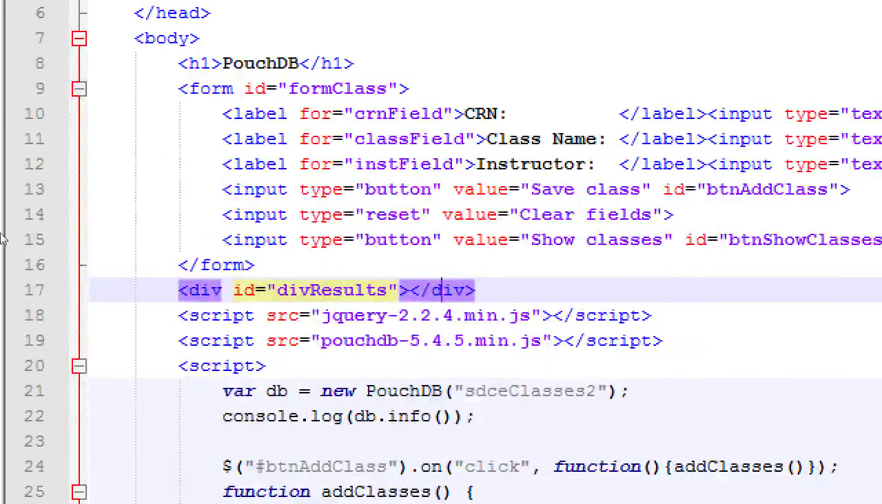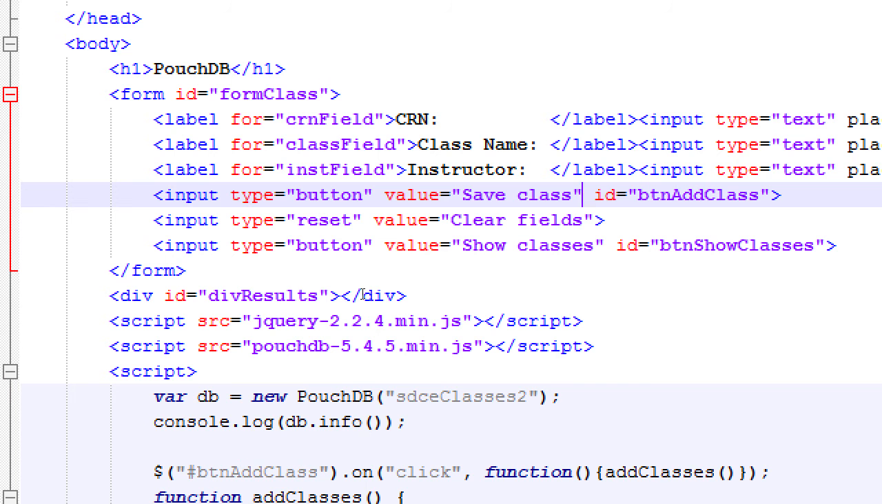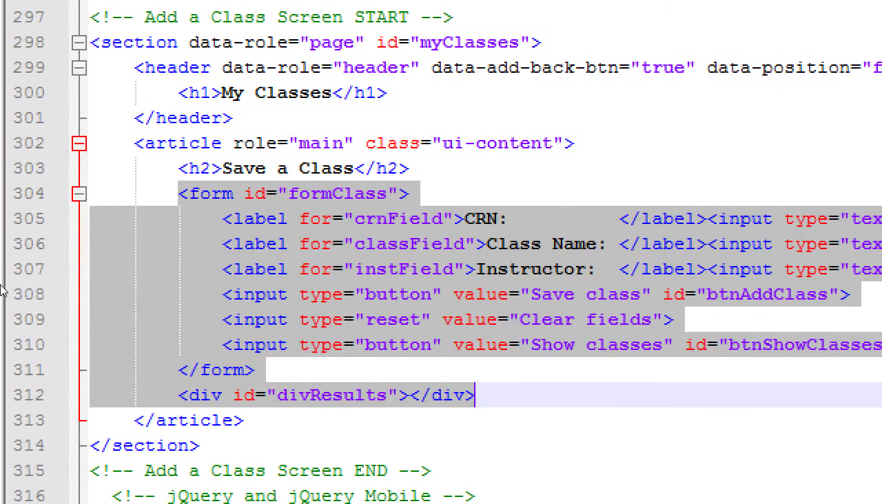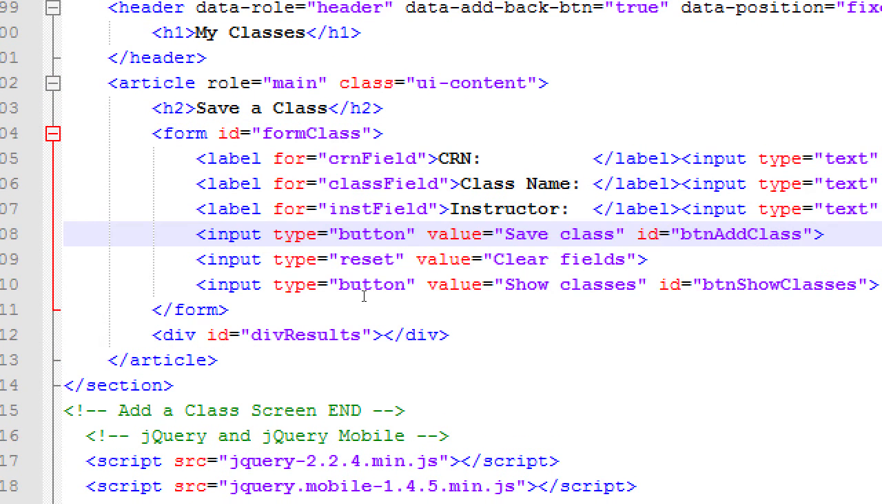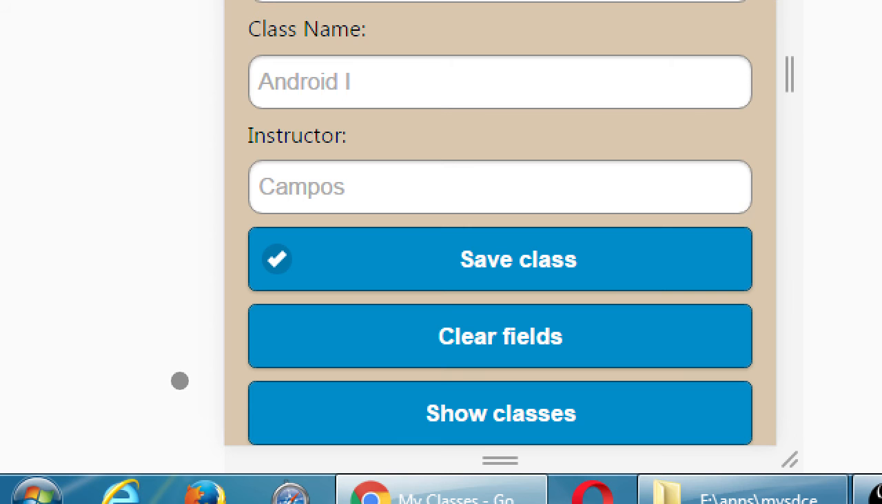So what I'm saying is, we've got these buttons, input type, save a class, clear fields, and show classes. We can add jQuery data roles to these, jQuery Mobile data roles. So for mine, on line 308. Before the ID, remember I like to have the ID or the class as the very last attribute. This is completely personal preference, but I can add data role check. This creates a check mark. What's that? Oh, sorry, yes, data icon. So we're adding an icon, the check mark icon. So now I've got a little check mark when I save a class.